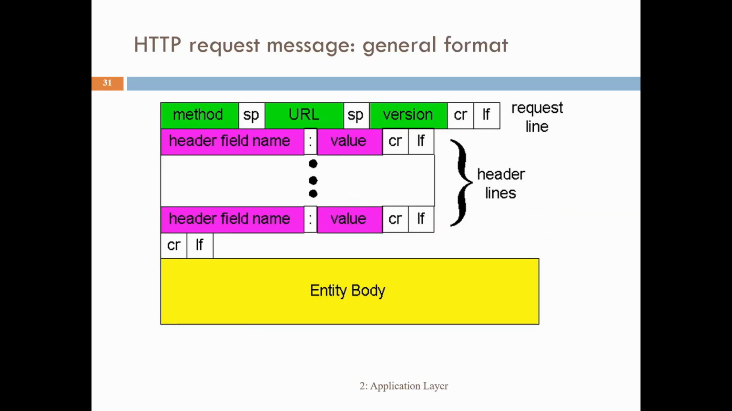Okay. This is the generic format of the HTTP request. You start with the request line that has a method, get, for example, and then the URL and the version, and then a bunch of header fields, and then some terms that you want to supply to the server. For example, if you want to search for something on the server, you can enter your search terms in your entity body.